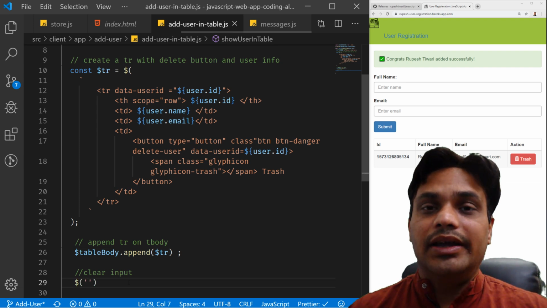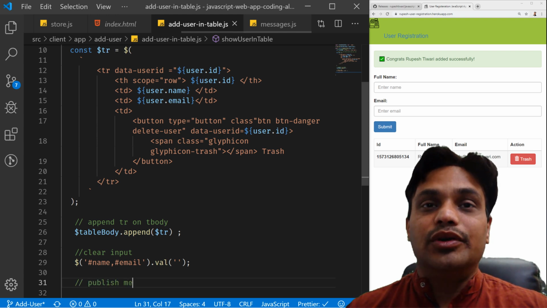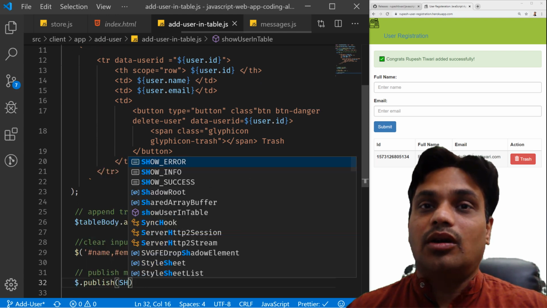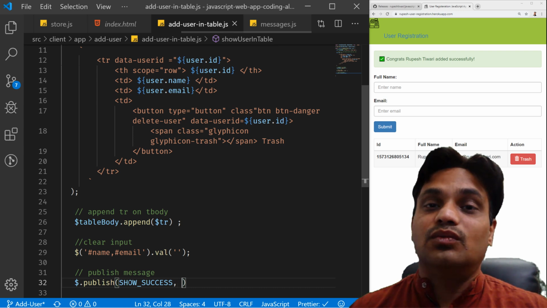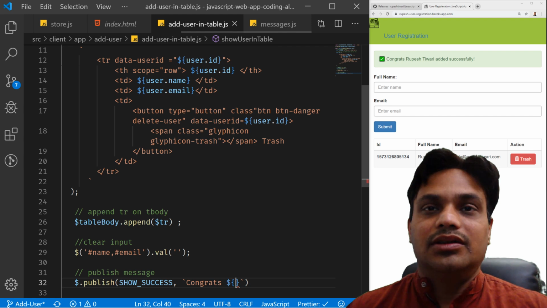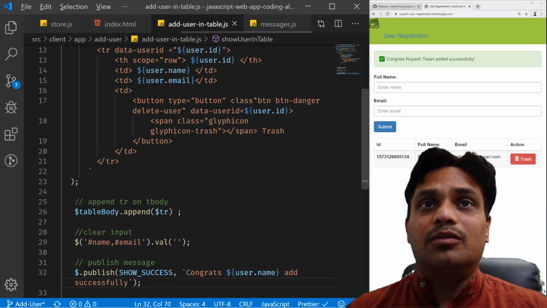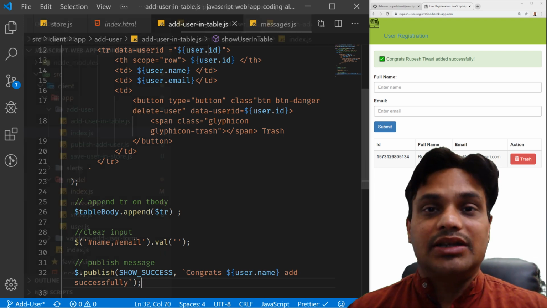In order to clear, I will search both name and email and make their value empty. Once it is cleared, next I am going to publish the show success topic, and I am going to put the message that I want to display in the UI. I will put the message, congrats, user with this name added successfully. With this, our component show user in table is complete.